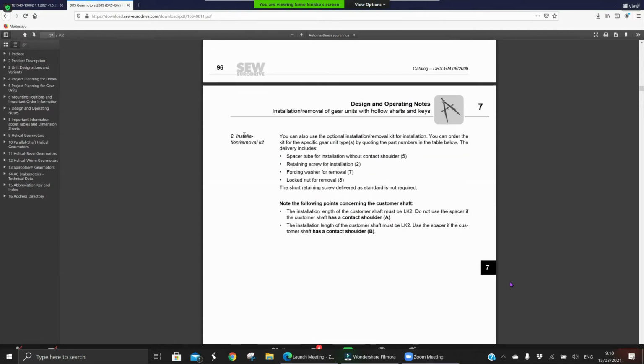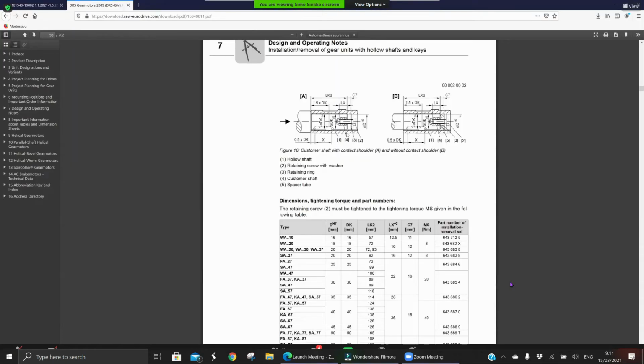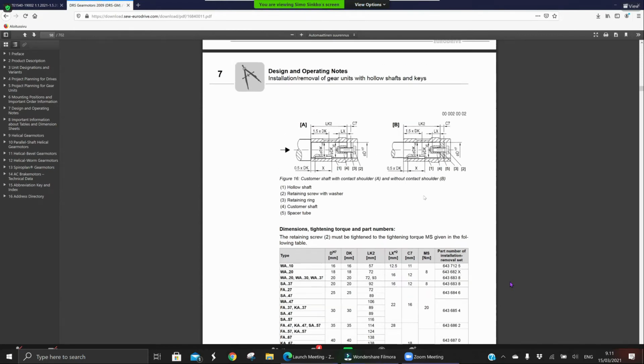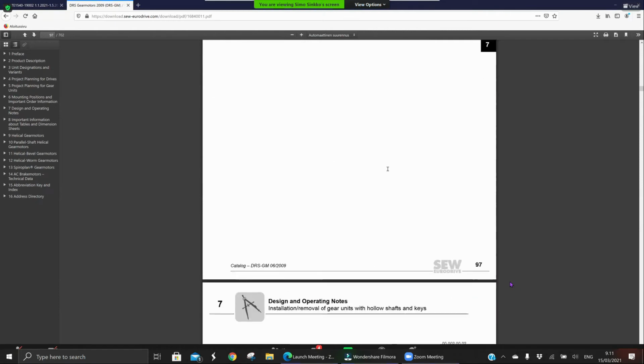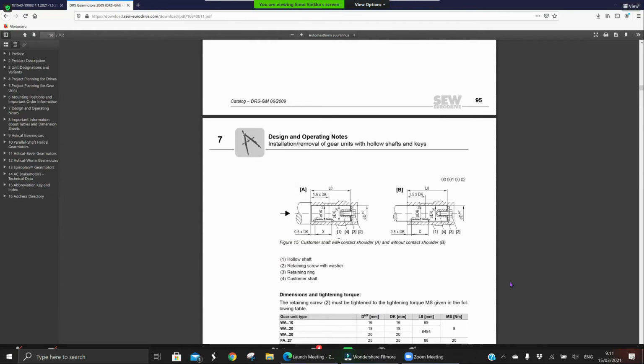They have this so-called installation and removal kit. You can also use the optional installation and removal kit for installation. And if you want to use a certain kit, then the shaft has a little bit different length. But okay, we should not use that one. Let's keep it more simple and let's have this case so that we don't have this special removal tool.